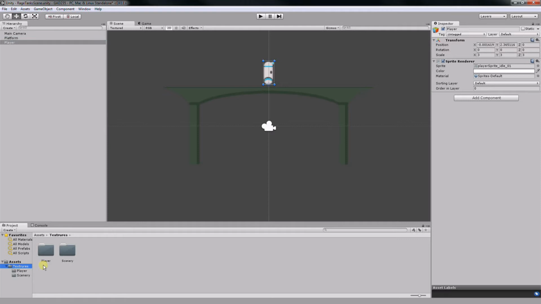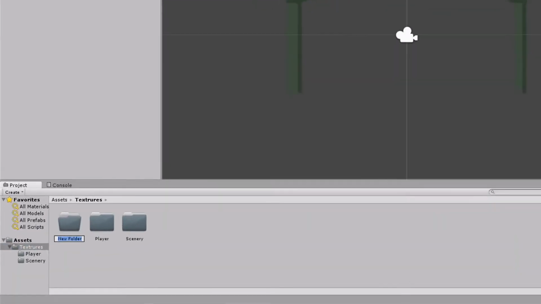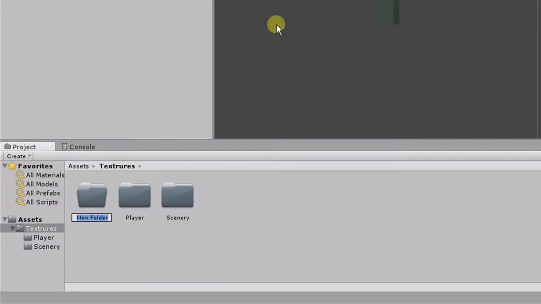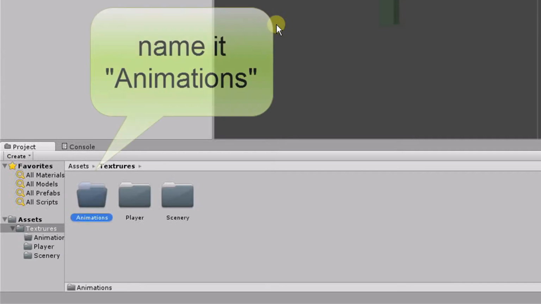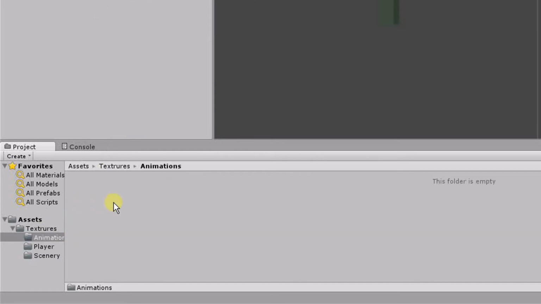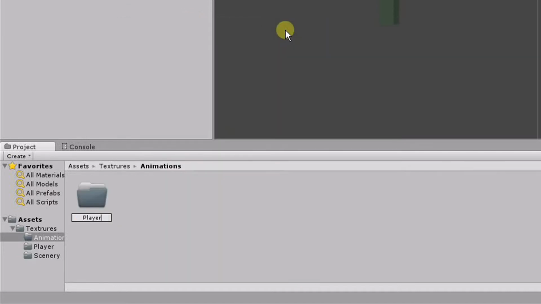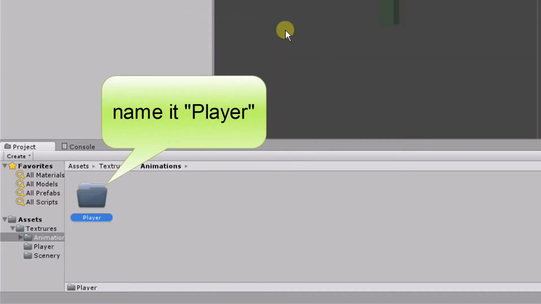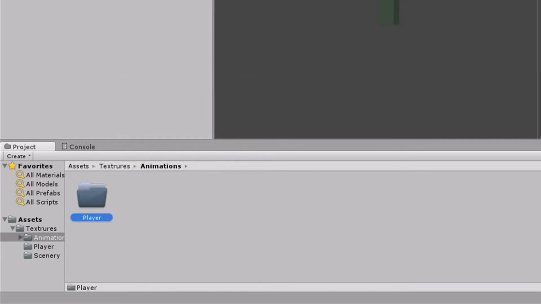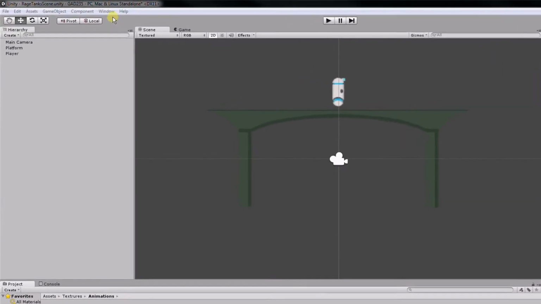For that, I'm going to create a folder called animations. And inside this folder, I'm going to create another folder called player. And now open the animation tab.